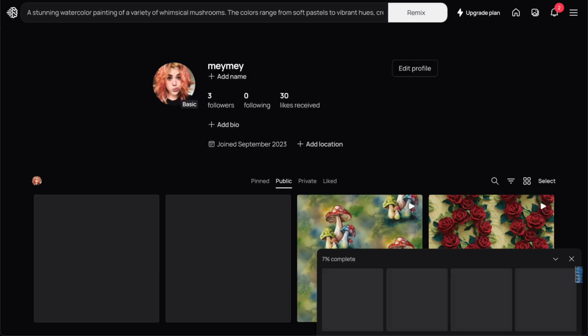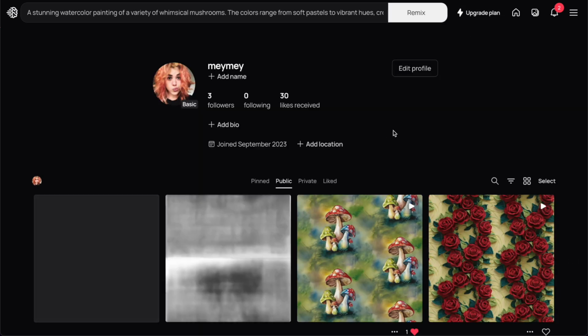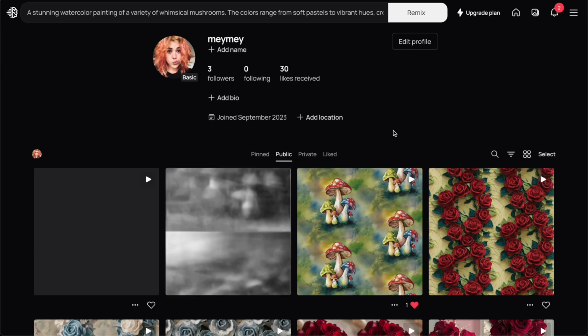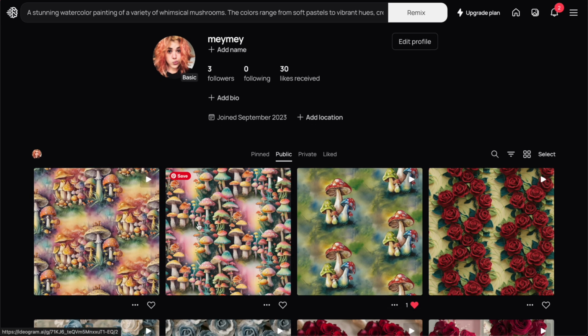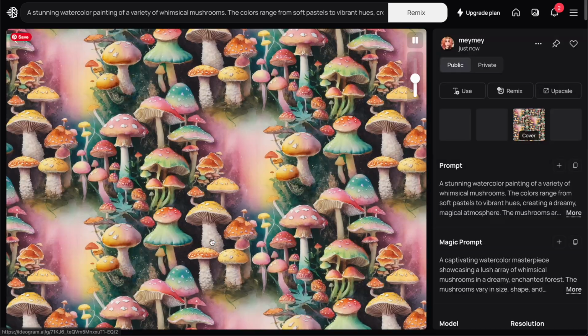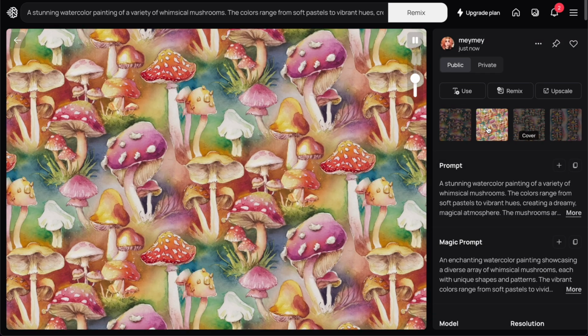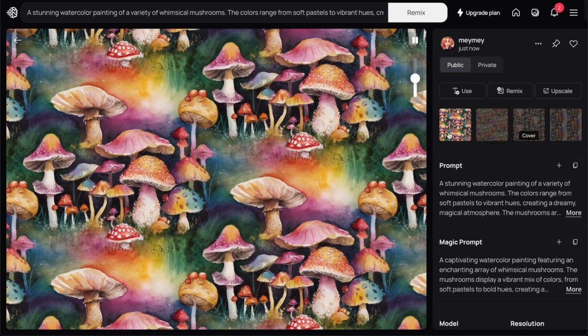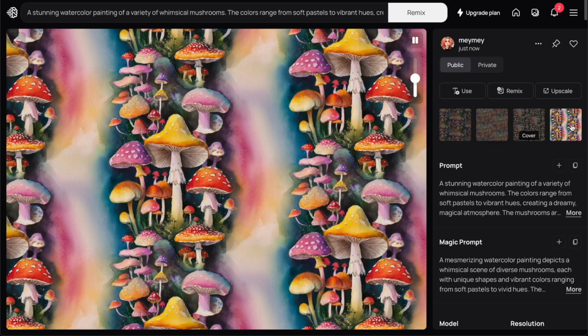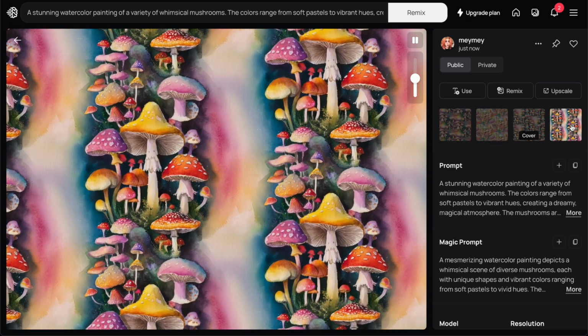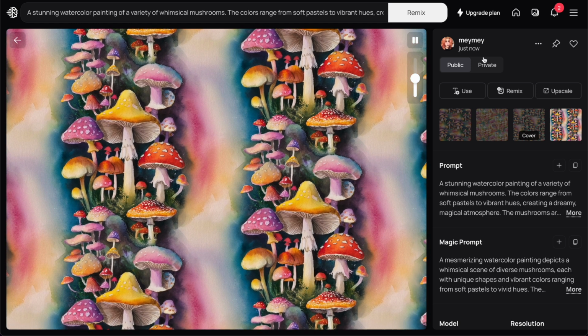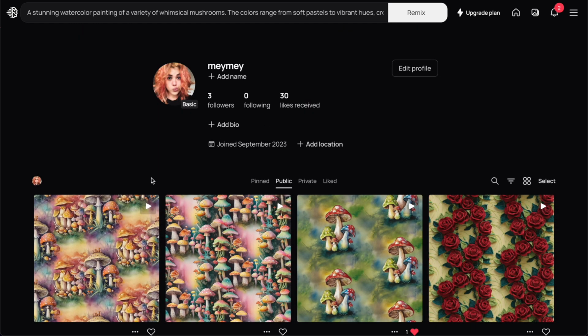Go back to my profile. When it's loading, it's kind of like an X-ray. Just a thought there. Okay, let's have a look. This one is using the magic prompt. Okay. None of them actually looks good to me as just mushrooms. They all have some kind of problem to me that I see.